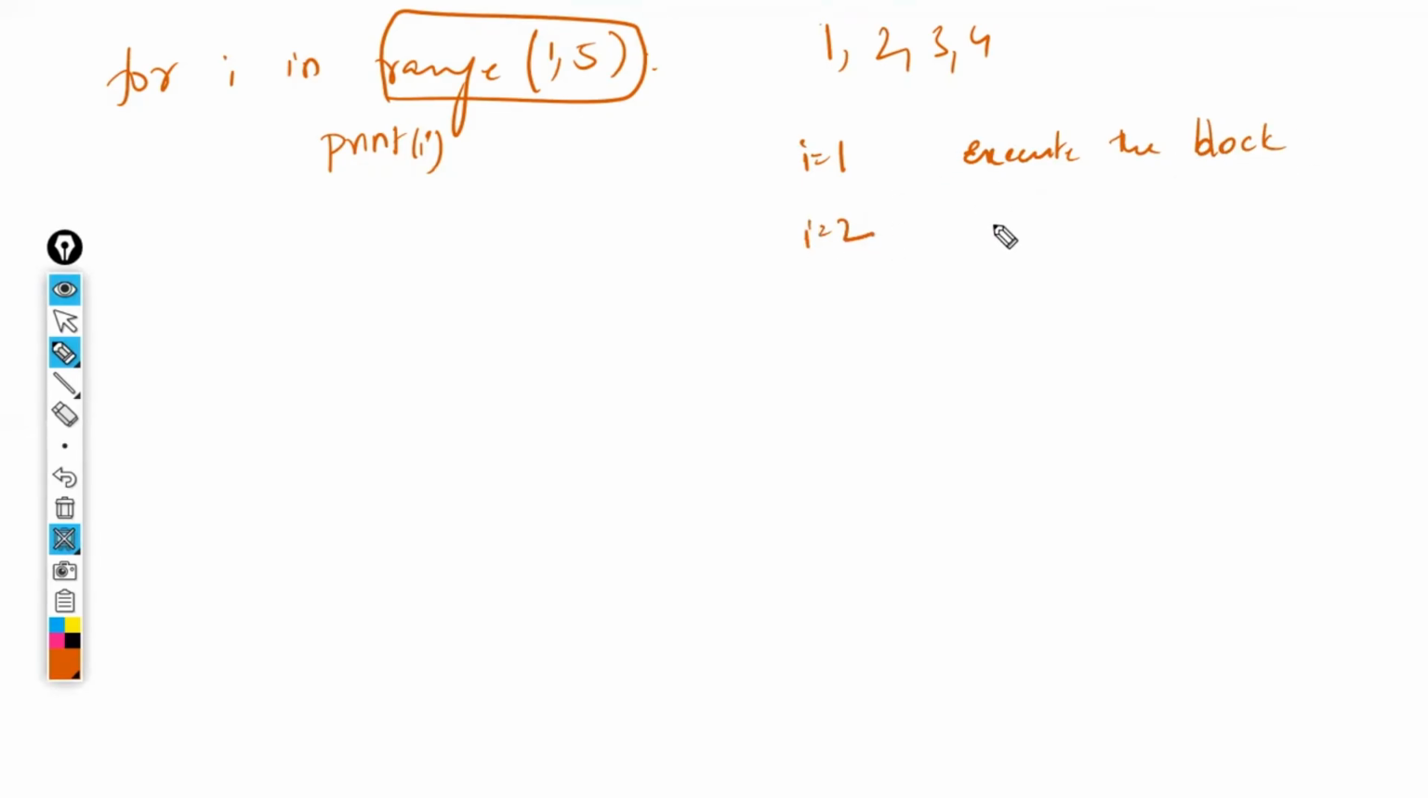I is equal to 2, execute. I is equal to 3, execute. I is equal to 4, execute. So for each item you have to execute the block of code. Here 4 items are there, so the block of code has to be repeated 4 times.